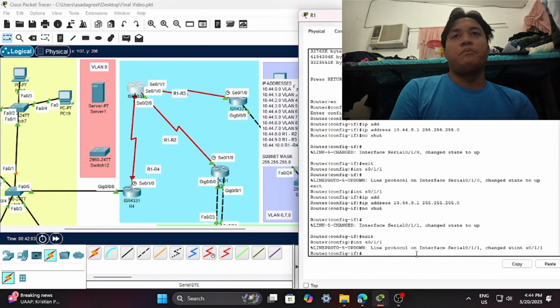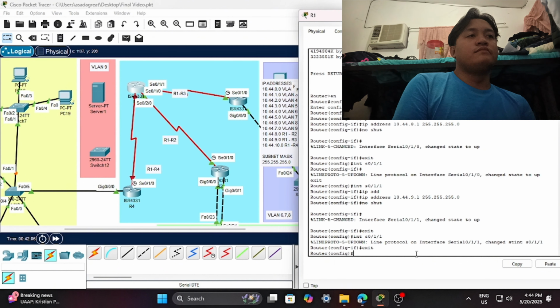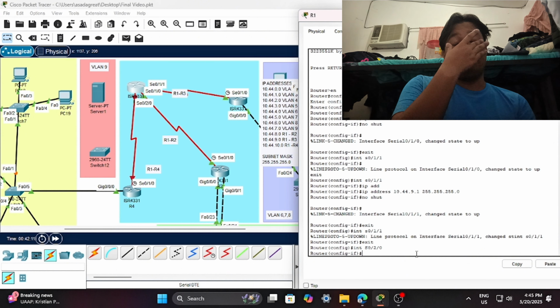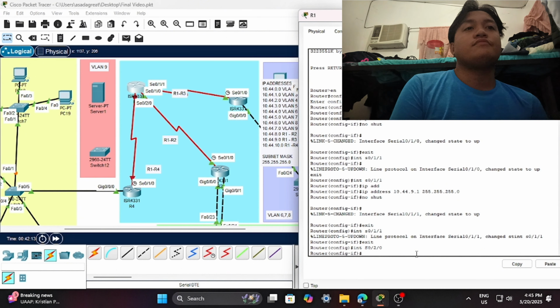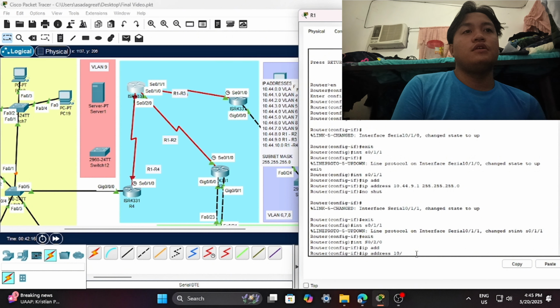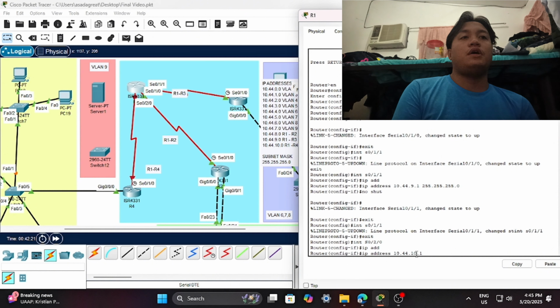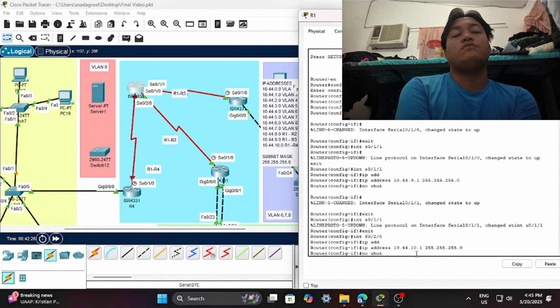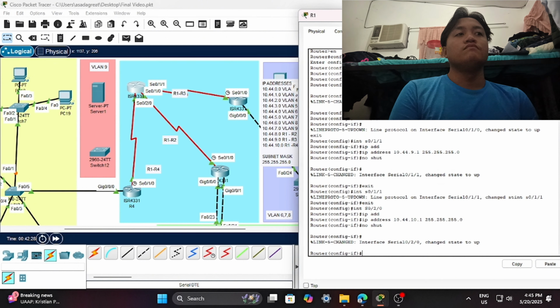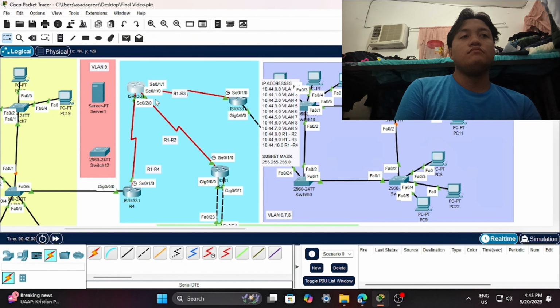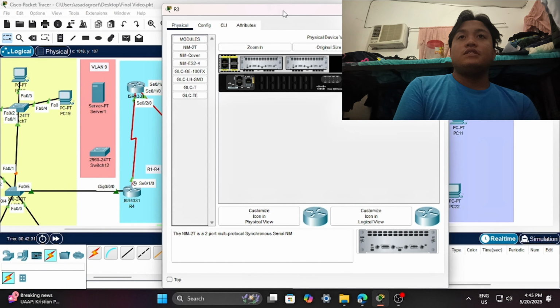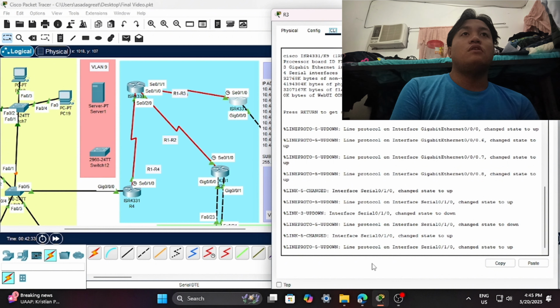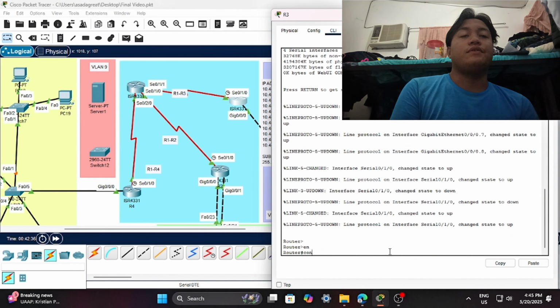Let's go to another port, S0/2/0. Let's put the IP address again, 10.44.10.1. Then the subnet mask is again 255.255.255.0. Okay, along with this is just the setting up of how to connect one router to another router.